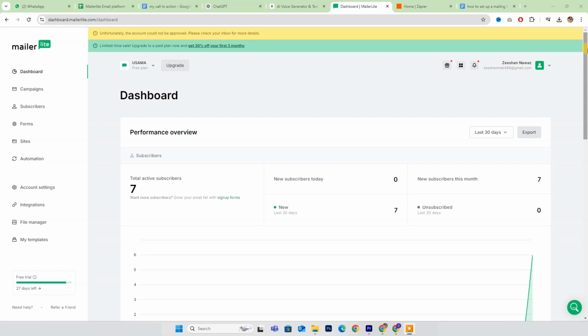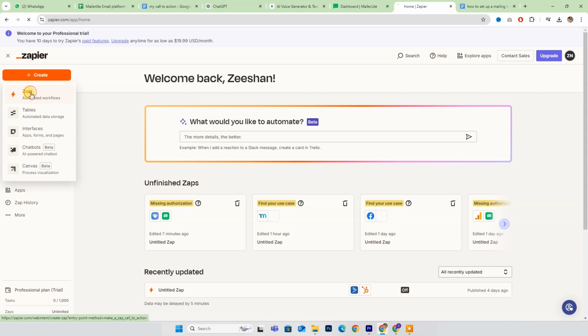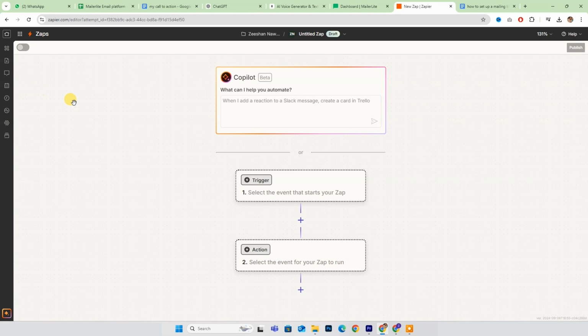For those already using MailerLite, simply log in and follow along with us. First, you'll need to create a Zapier account to connect MailerLite and Payhip. On your Zapier dashboard, click Create and select Zaps. If you need assistance, the Copilot feature can help.